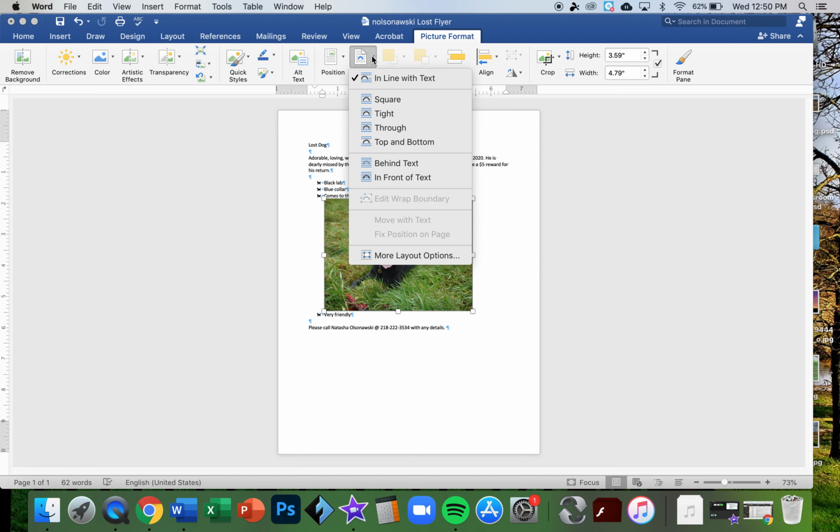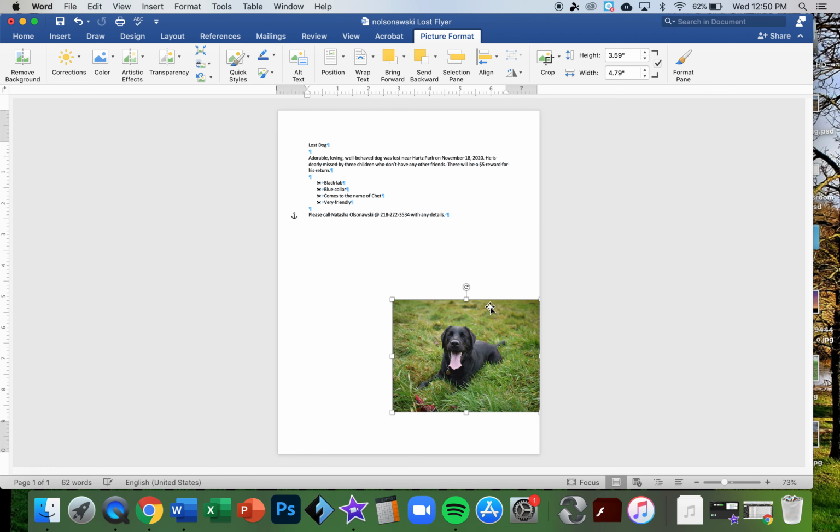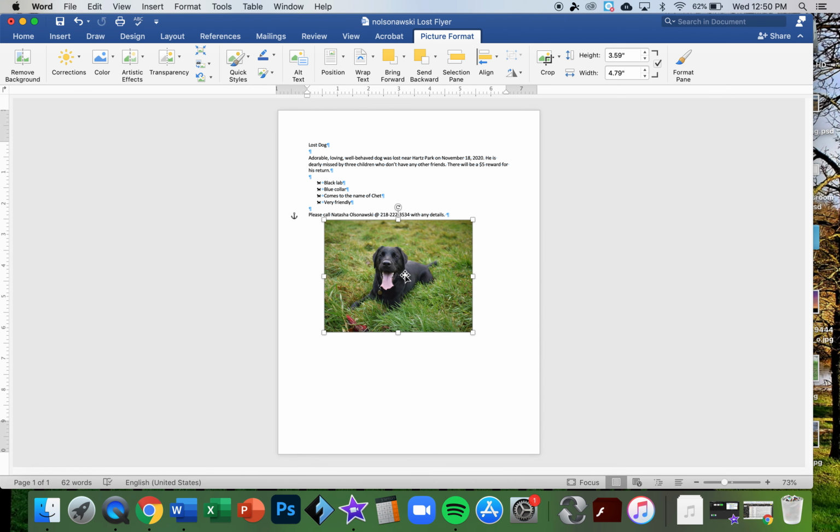Right now, it's pretty rigid on how it moves. So this time I'm going to choose top and bottom, so it's going to place text only above the picture and below the picture. And these little pictures show you, right? Tight, the words would go all around it, same thing with square, but I want only text to be above it and below it. So that's why I'm choosing top and bottom. As soon as I choose top and bottom, notice I can move this picture anywhere I feel like it.